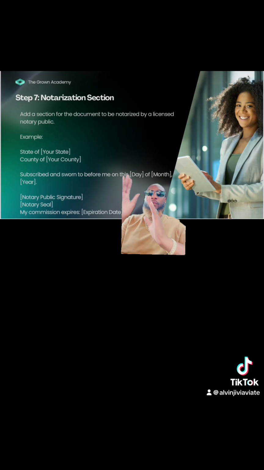State of, whatever your state is, whether it be Texas, California, Wyoming, South Carolina, North Carolina, that is the state that you're residing in. County of, what is your county inside of that state where you reside? Below, subscribed and sworn to me on this day. Put in that day, of, put in that month, as well as the year.